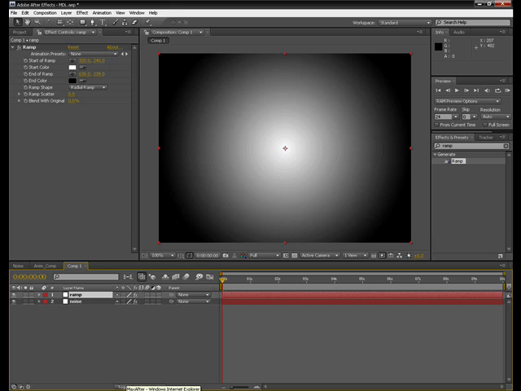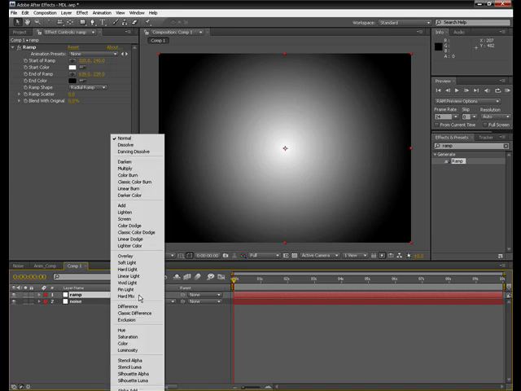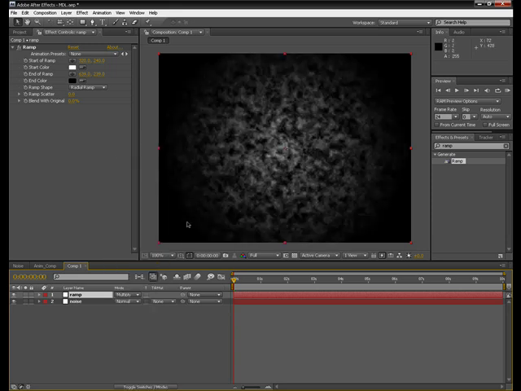And if you now hit the toggle switches mode button here, we want to change the blending mode of the ramp layer to multiply. There we go. So basically the opacity has been dropped to zero for the areas of that ramp that were black, and we're just seeing the white area, the central area here. So we've got this kind of sphere almost of noise.